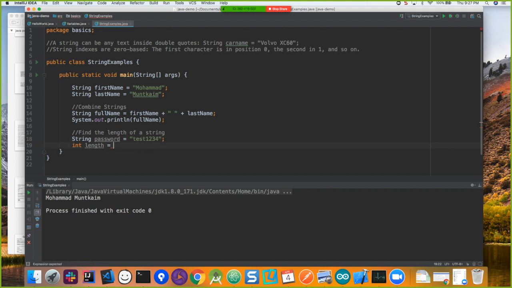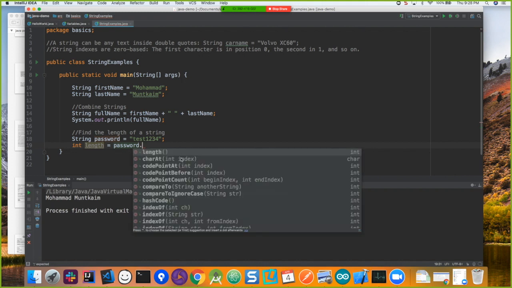And then what you can do is password, and as soon as you use the string, you have options for all of the things you can do with string, right? So you might be asking, well, Mohammed, you didn't create a string object. You didn't say string equals new string.